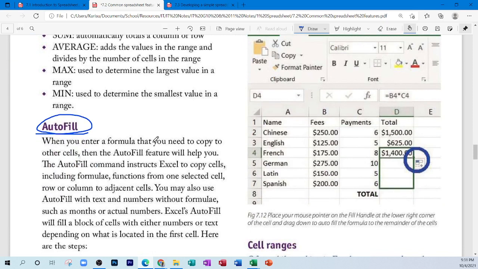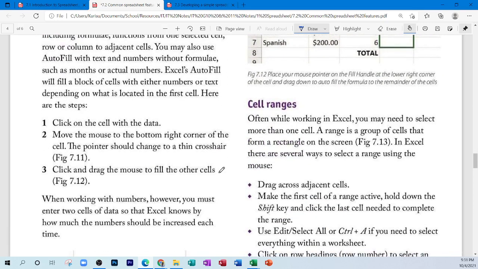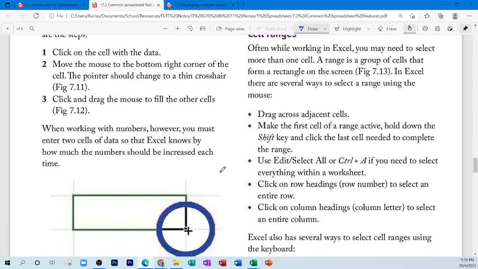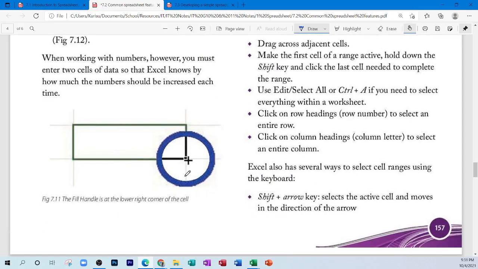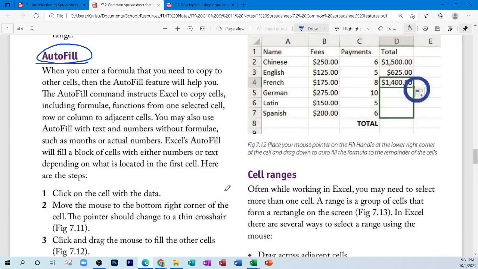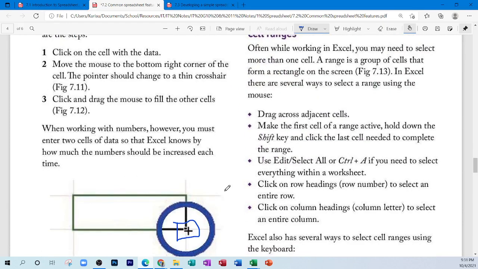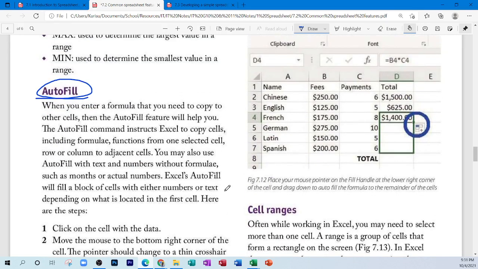So autofill is used to copy data, copy a cell, whatever's inside the cell. If it has text, if it has numbers, whatever the case may be, it gets copied to adjacent cells. And if the data can change or increment, it would do so. So remember this small square here, that is the autofill button. Alright, don't use the term autofiller, I just made it up.